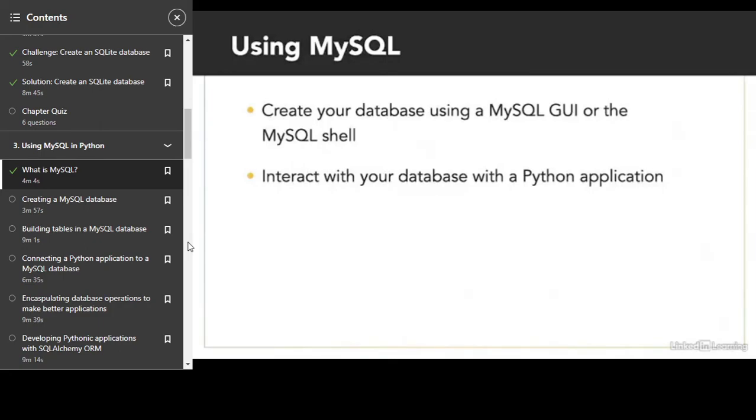Your Python applications and users of your Python app will be querying, inserting, updating, or deleting data from your database, but not necessarily creating new databases and new tables. However, similar to SQLite, it is possible to use Python to create databases and tables in MySQL as well.